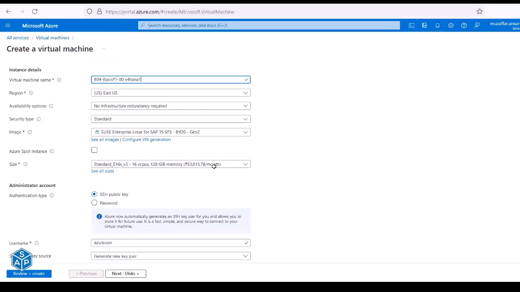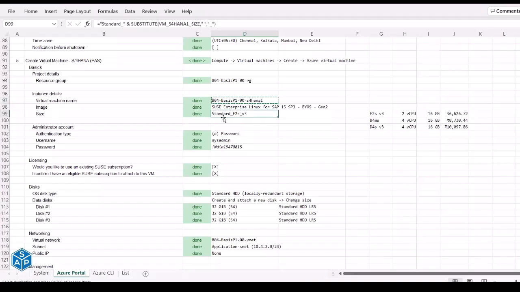Size: what is the size that we need? We'll select the size E2S V3, two processors, 16 GB memory. In case you want more resources, more compute, you can go for higher resources also. You can go for 4 CPU 16 GB. Okay, so I'm selecting E2S V3.